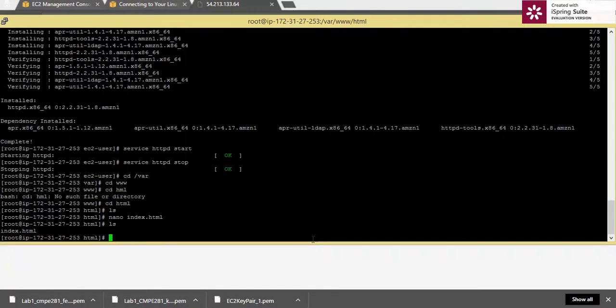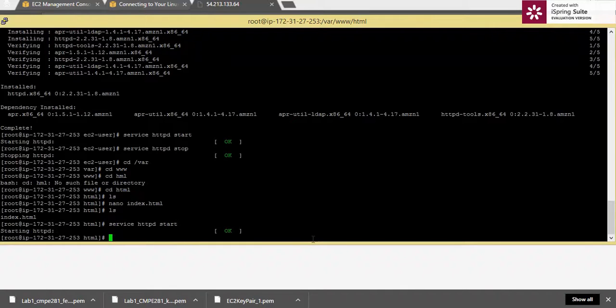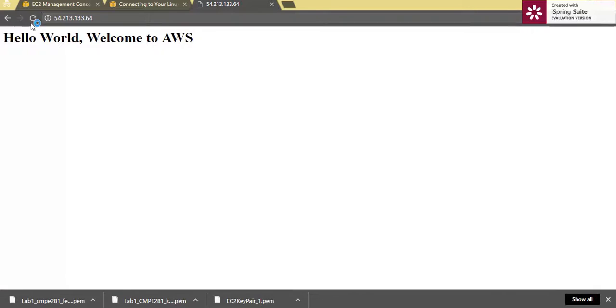So again we will start the service, httpd start. Okay, now it started again. So we'll go and access. See, we got hello world, welcome to AWS. So this is how we can connect. We created a web server in our EC2 instance and accessed it using the web browser with the IP address.